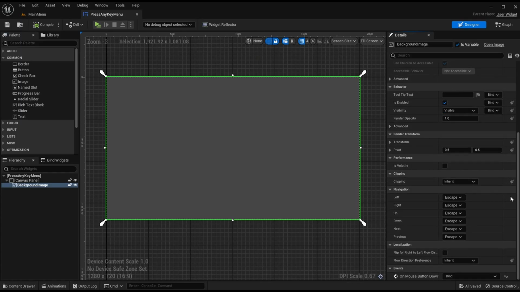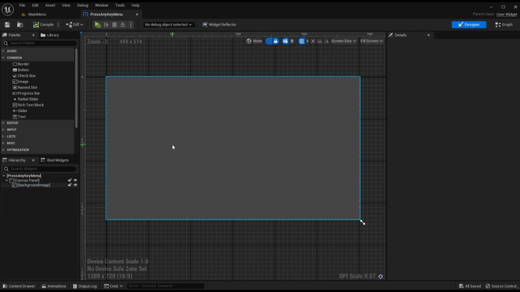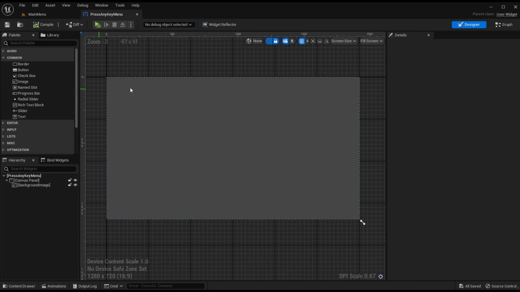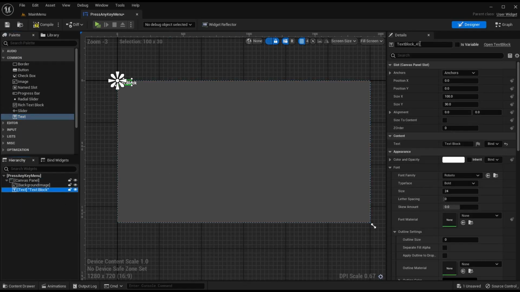Now, other than that, I don't have to change anything here. Feel free to if you want to. I'm going to uncheck is variable because I don't need to access this in the graph. The next thing I want to do is make a title or add some text, typically with the name of the game. So if this is our action RPG template or series, then we can add some text indicating that. So I'm going to add text, and I will rename it to be title text.